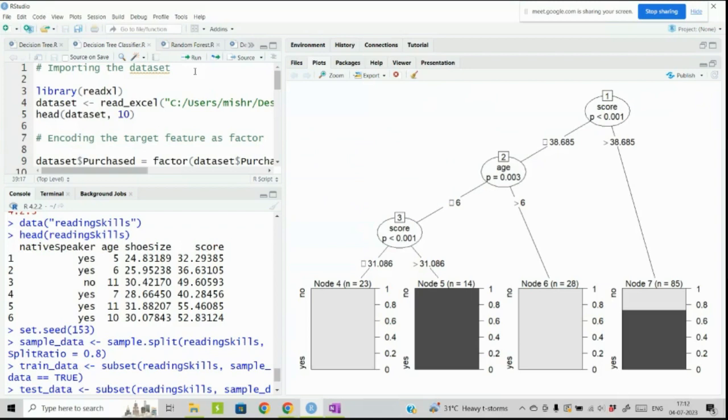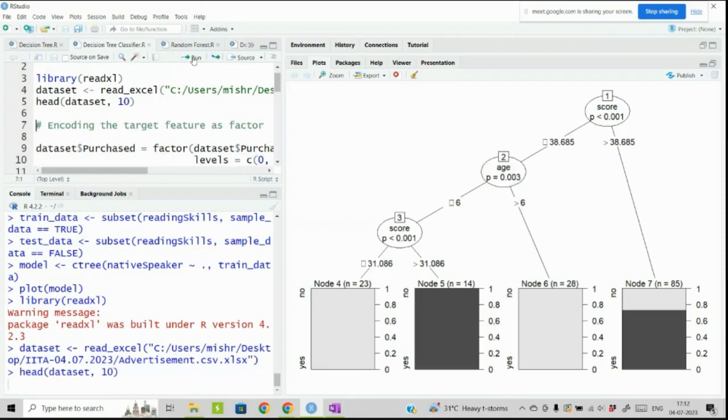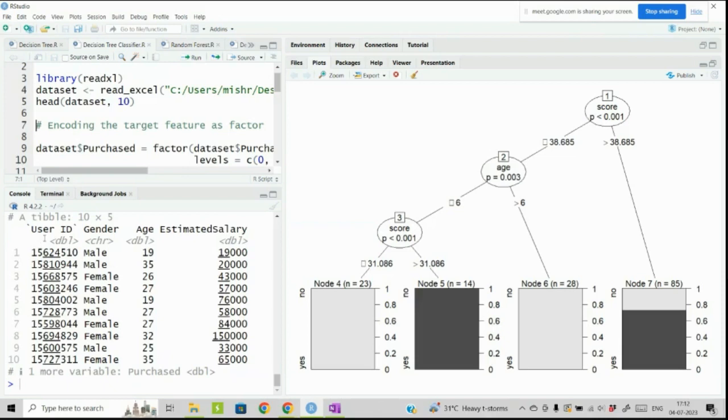Okay, that means now we want to predict, and we want something more, some better packages we are going to use. So for that, I read the data, and I have a data of this kind. We have user ID, we have gender, we have age, we have estimated salary. These things are here, and there was one more variable.